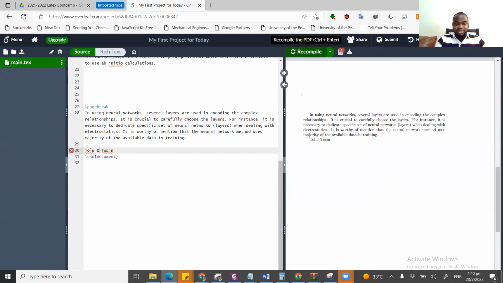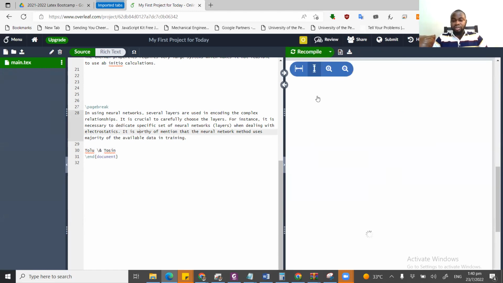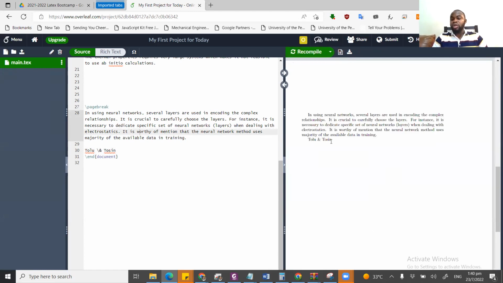The reason why we can't see it is this "and" here is a special character in LaTeX. And when this happens, that means you want to actually put your slash there before that particular command. So if you put the slash there, now we can see it, Tolu and Tosin. This happens for so many other things, which we're going to see before the next session.